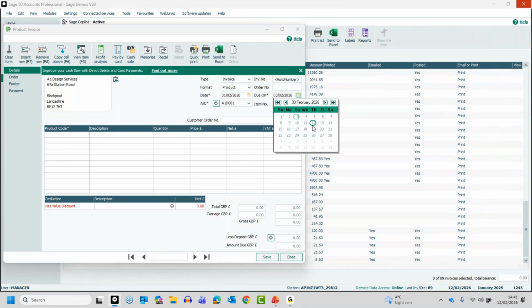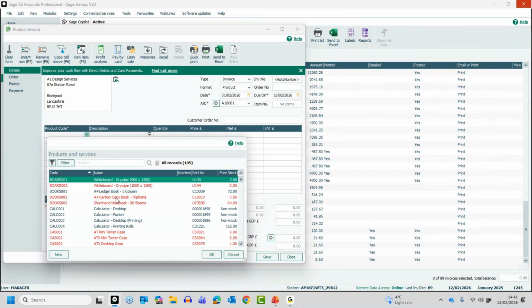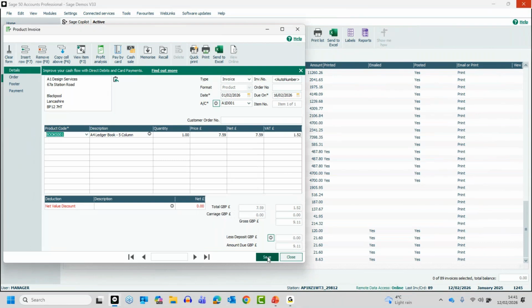So it's the 12th today. So let's say it's due on the 16th, this one. And we'll just quickly pop an item on there. Doesn't really matter what it is. We'll just choose that one. And I'm going to save it.